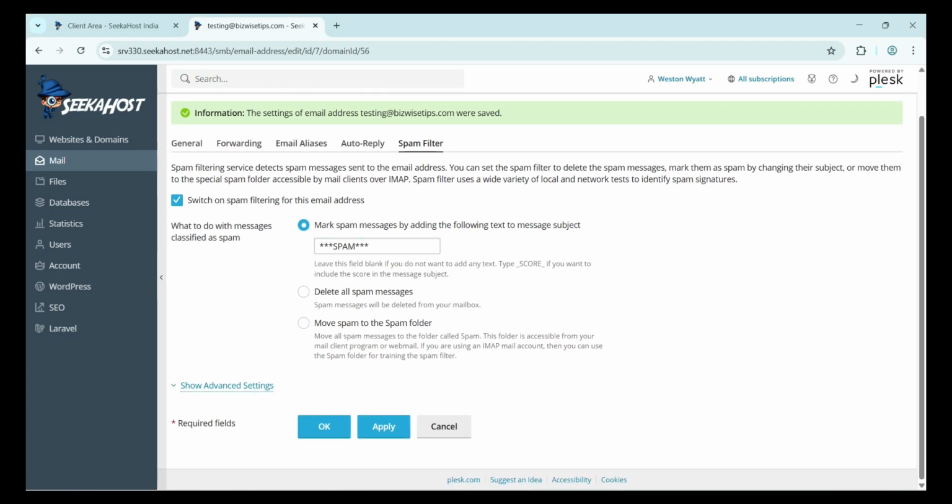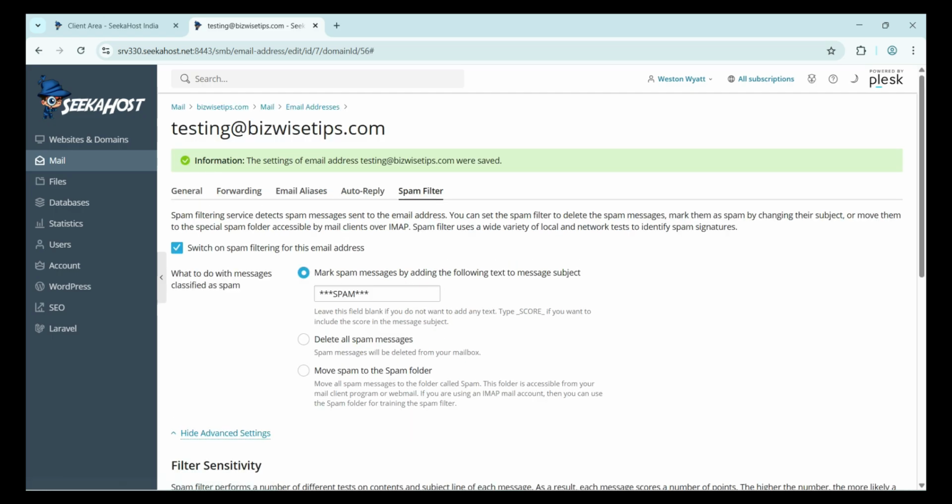By default, the spam filter will be enabled for all your email addresses in the Plesk control panel. In the section for what to do with messages classified as spam, select options like mark spam messages, delete all spam messages, or move spam messages to the spam folder. Select your desired option and click on the show advanced settings button.